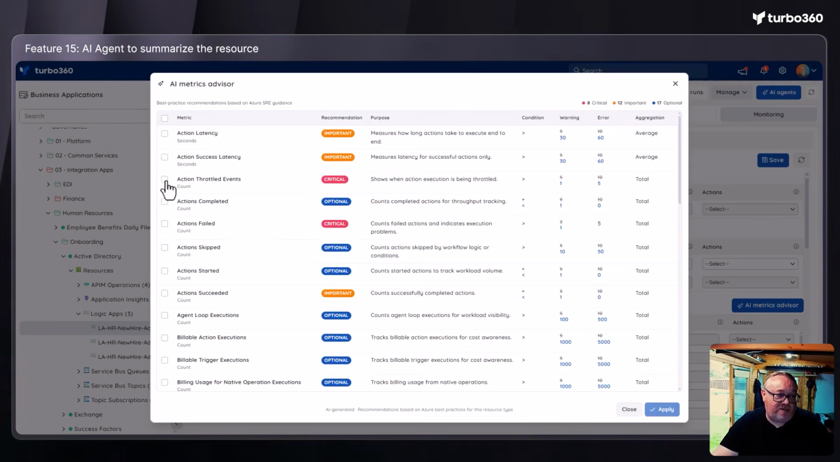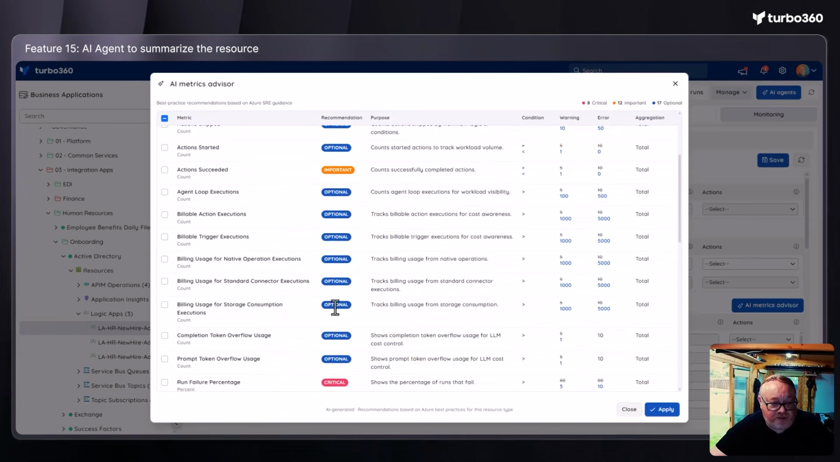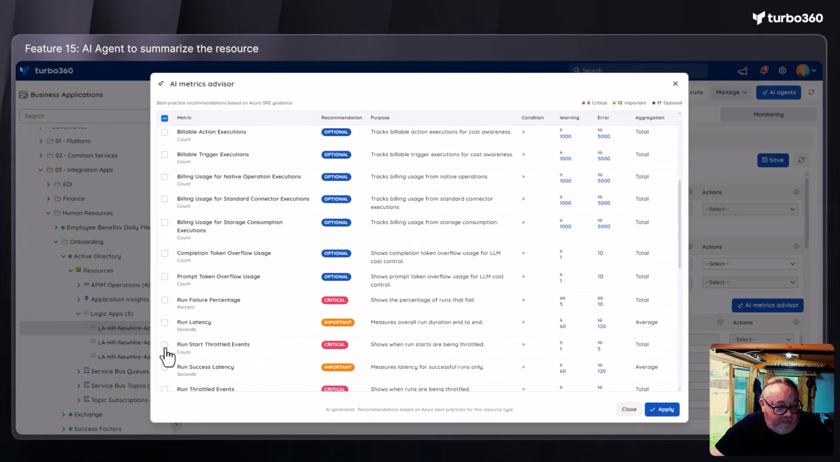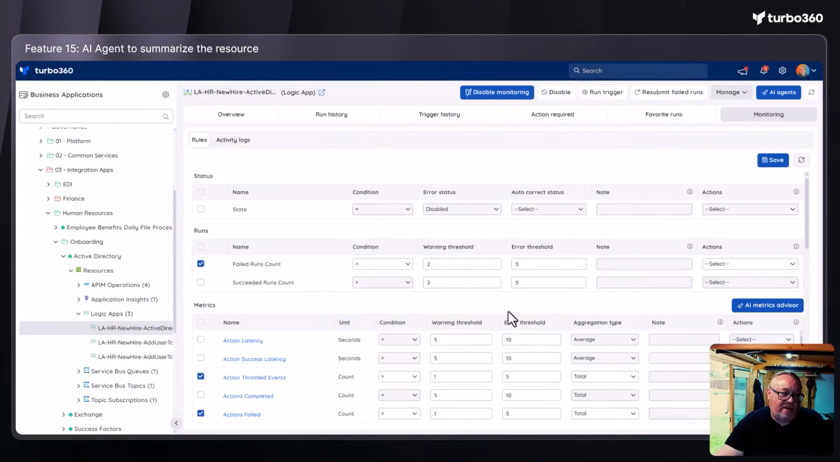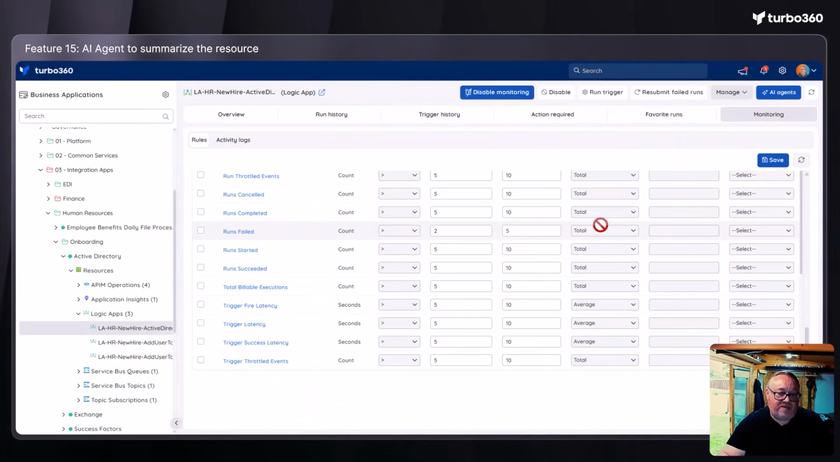So what I might do is say, what action throttled events might be really important, actions failed. It's going to give me some guidance on thresholds for this resource. Maybe I want run started throttled events. So if I can pick the ones that I like here and just apply them, that'll basically apply them straight away. I save that, and then I've got my monitoring in place, and then I can just tune it as I need to from there. So really easy way to get some guidance to get you up and running and help you pick and choose which counters make sense for a given application.